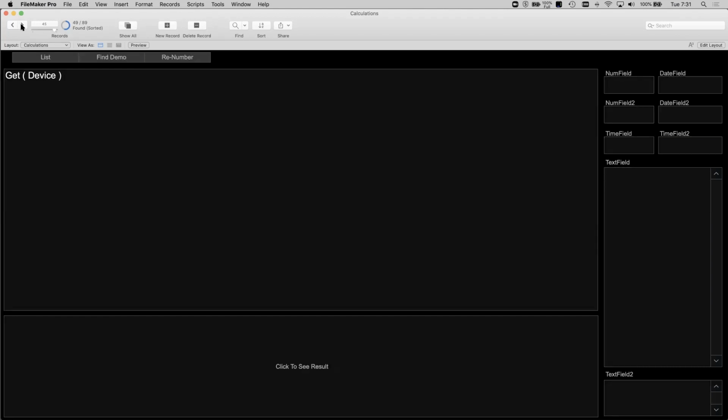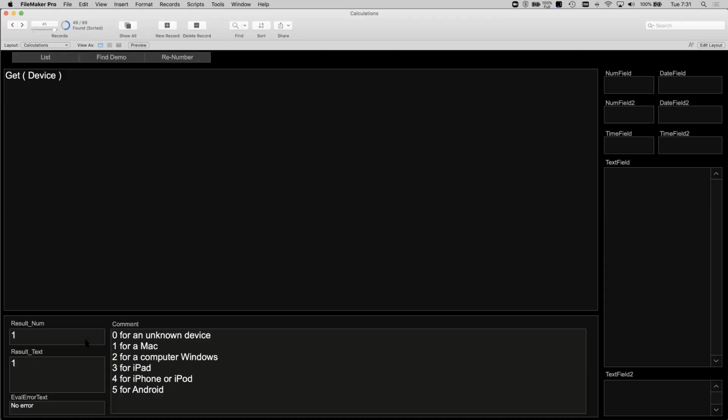Okay, there is another classification of functions built into FileMaker Pro. We spoke briefly about them earlier, and those are the Get functions. I think there are something like 200 Get functions in FileMaker Pro, and they can really help you a lot when it comes to learning about the environment your program is running in.